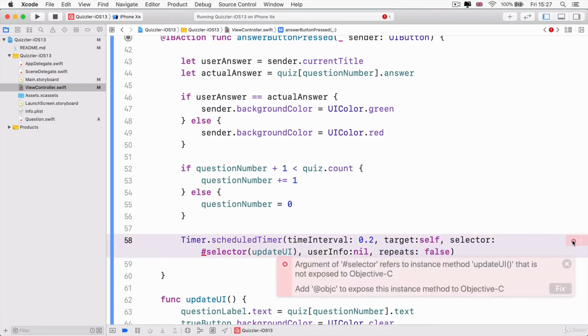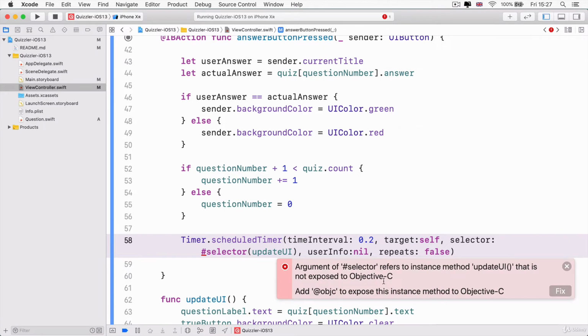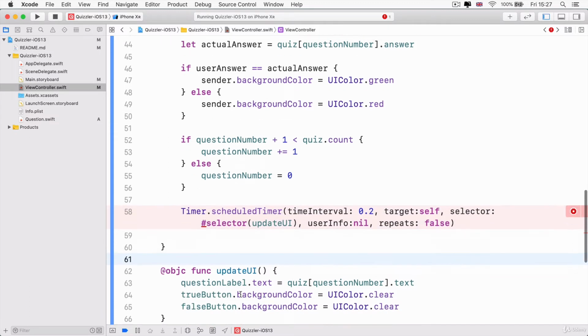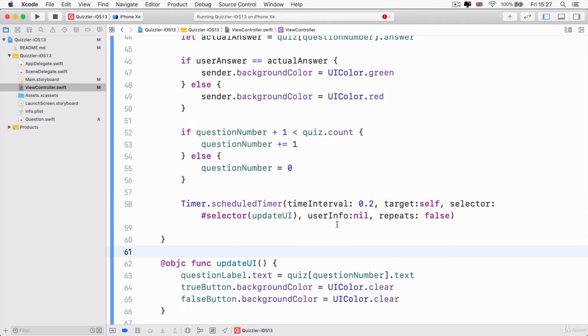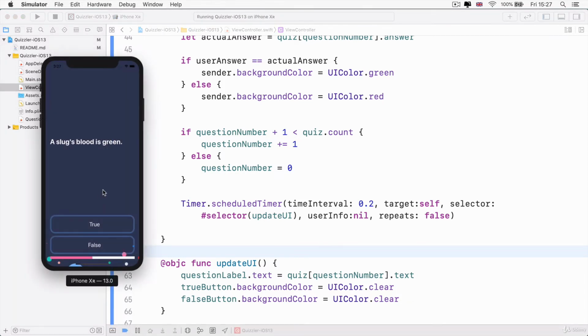Now, the only last thing we have to fix is, of course, selector relies on Objective-C. So we have to add the Objective-C annotation in front of our update UI function. Now, if we run our app, it's now working exactly as we would expect it to. It would change the color for 0.2 seconds and then it would go to clear.